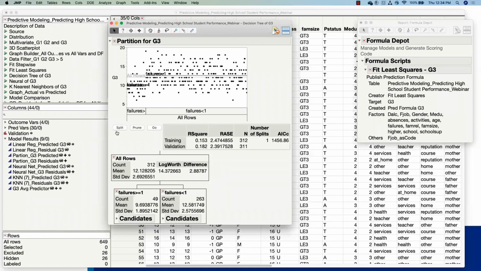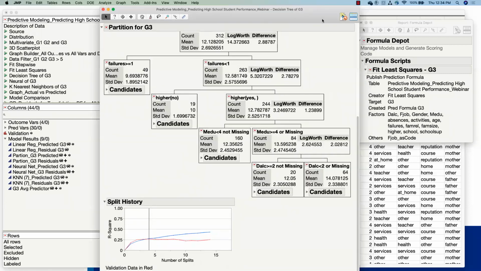Now, I can manually keep on splitting and doing this idea of pruning, but what ends up happening with this technique is that you're going to just keep on splitting and splitting, and I'm going to watch the R squared go up. Well, this thing is built to do this automatically. So I'm just going to hit this button, go. Okay, so you saw how fast that happened.